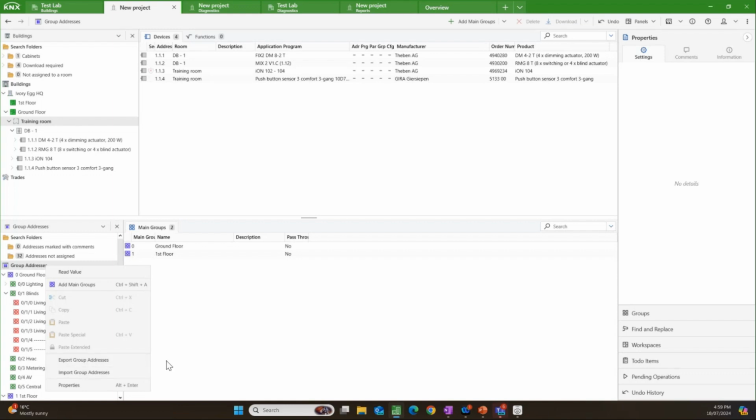Or if you are a professional integrator who's doing the same type of jobs all the time, when you start up a new project, instead of creating these group addresses again, you can import them from a template that your company always uses.